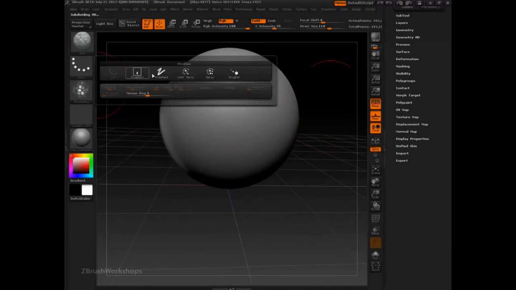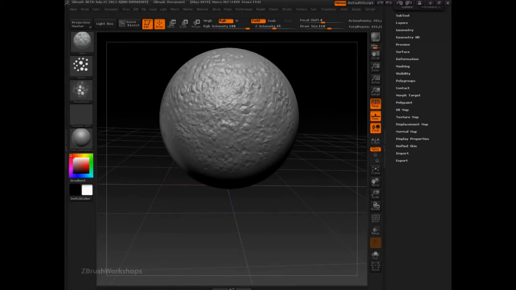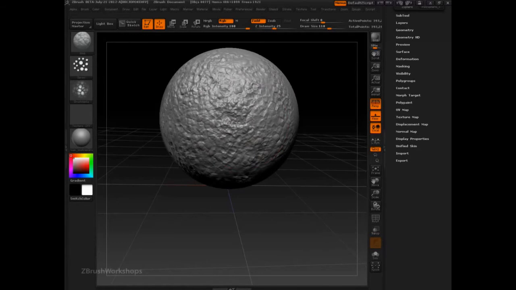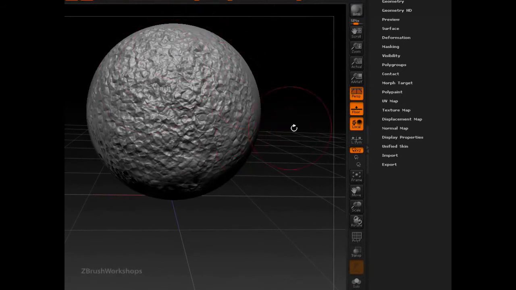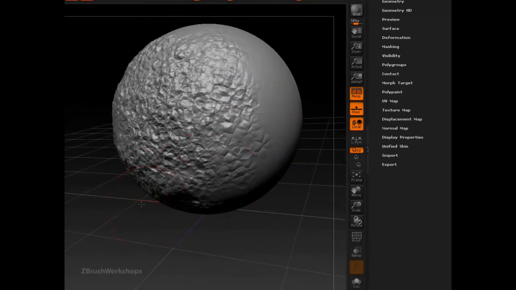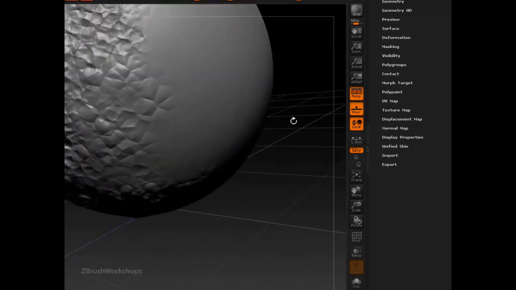But as soon as we come in and turn spray stroke on, we get a very different behavior. If we press Alt, let go of Alt, the behavior of the blob brush is pretty much the same. It kind of ignores these a little bit. Its main function is to kind of perturb the surface.